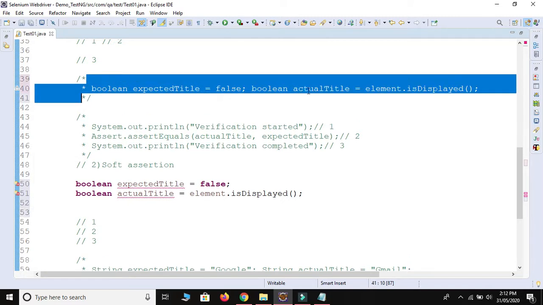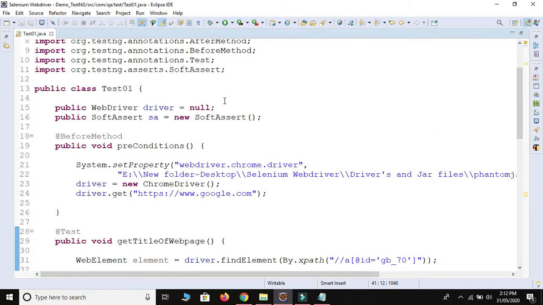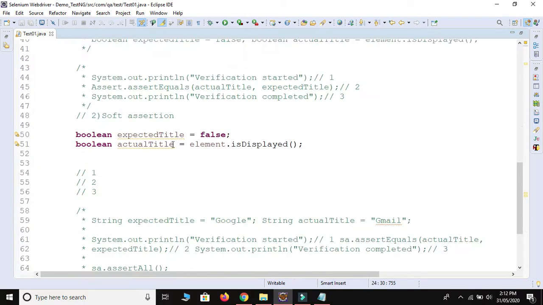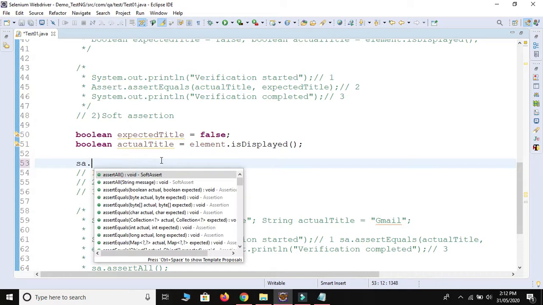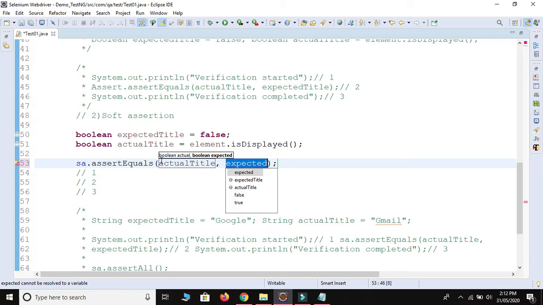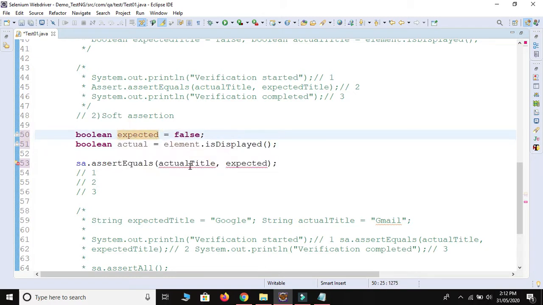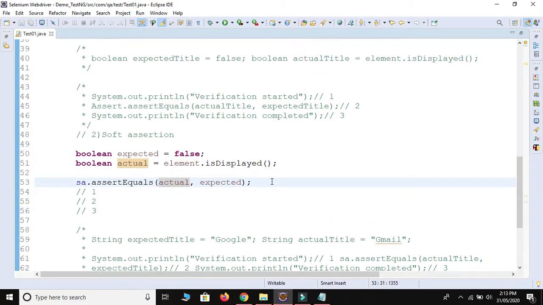Ctrl+Shift+C to comment, save. To perform soft assertion in TestNG, I have already said we need to create an object of the SoftAssert class, which I have already created. By using this reference variable we call the method. So we use sa.assertEquals, and I will provide my actual value, which we get from the application, and expected. Ctrl+Shift+F and Ctrl+S.